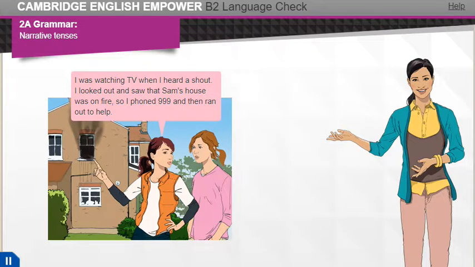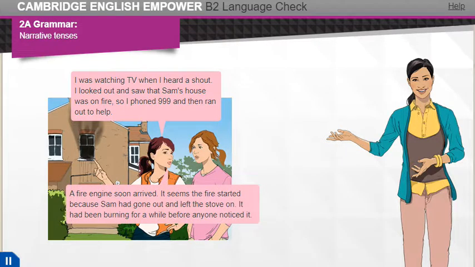I was watching TV when I heard a shout. I looked out and saw that Sam's house was on fire, so I phoned 999 and then ran out to help. A fire engine soon arrived. It seems the fire started because Sam had gone out and left the stove on. It had been burning for a while before anyone noticed it.